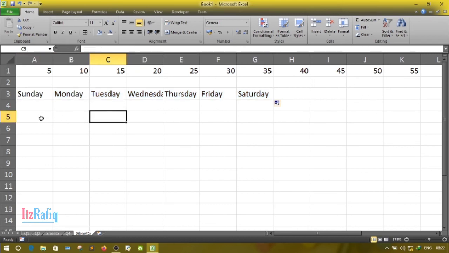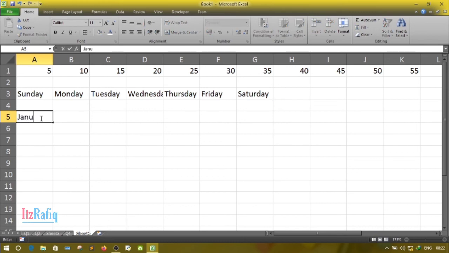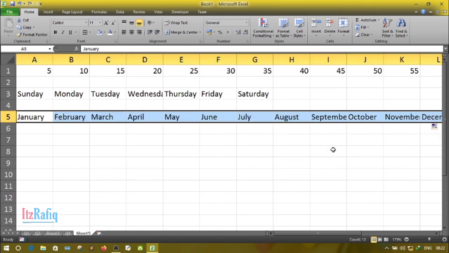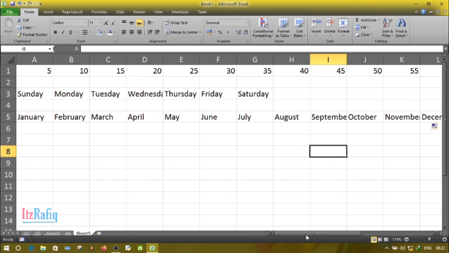Now question number C, you have to write the month name from January till December. For that, first write January, then come to the corner of the cell and drag it till December. So it's done. Now question number D, Monday, Tuesday, Saturday, not in full form, now in short.